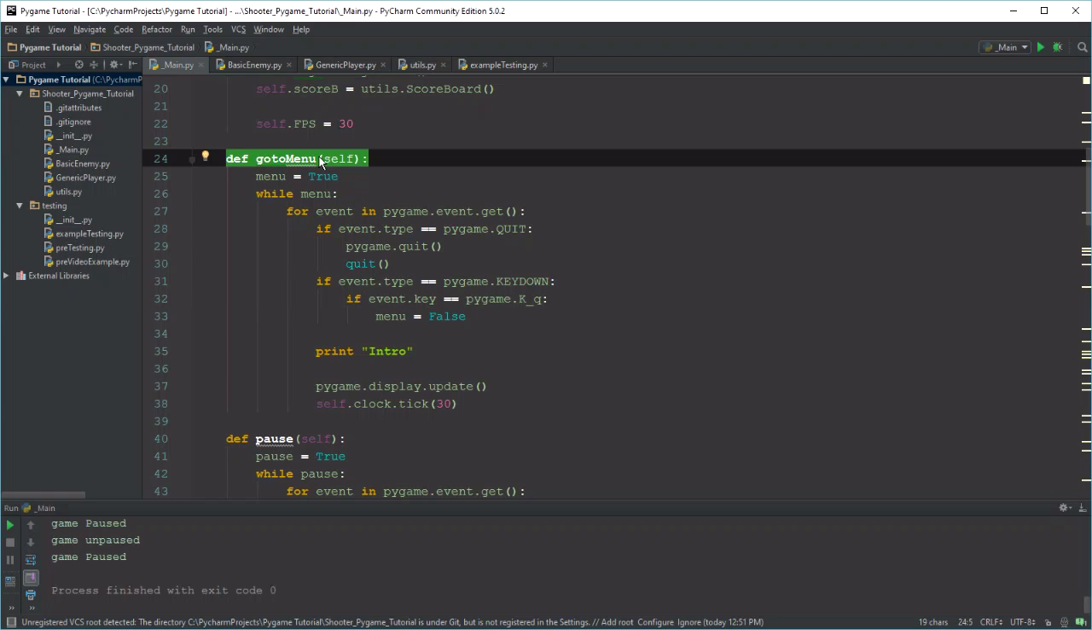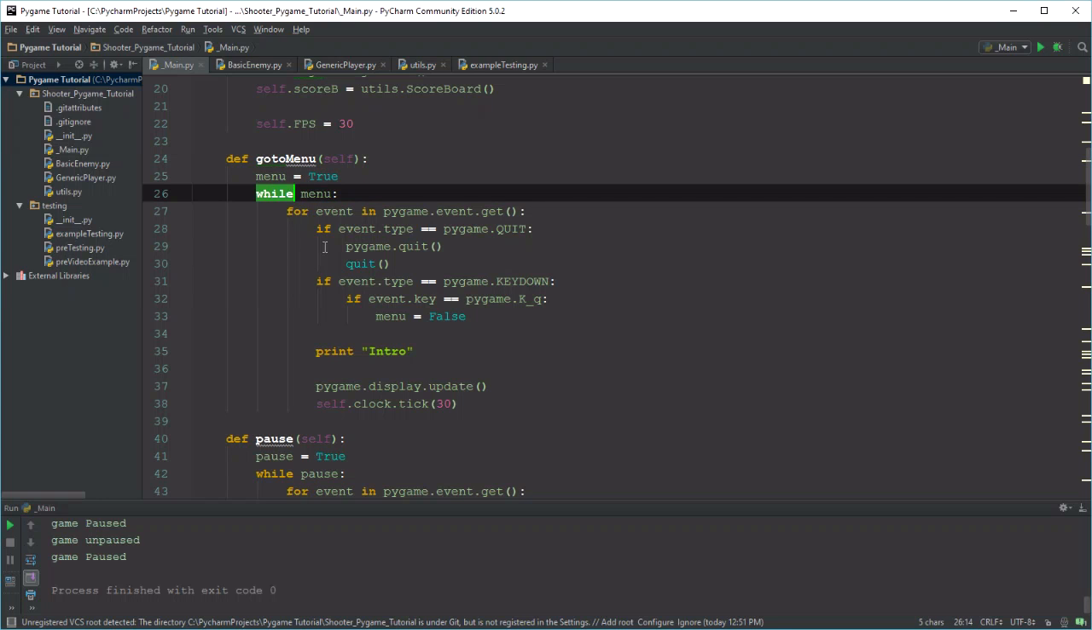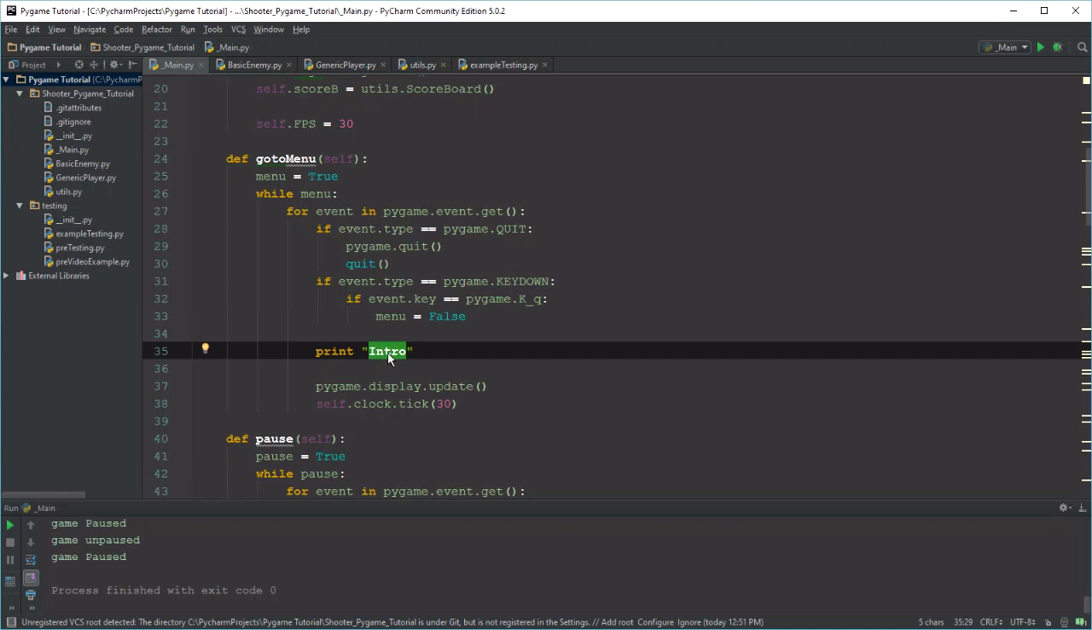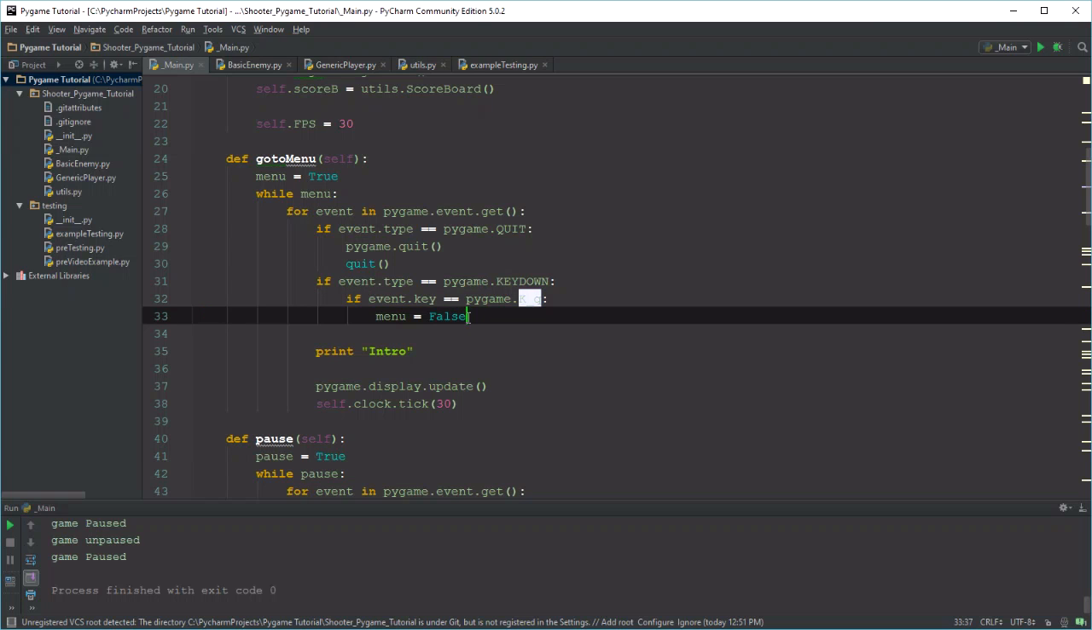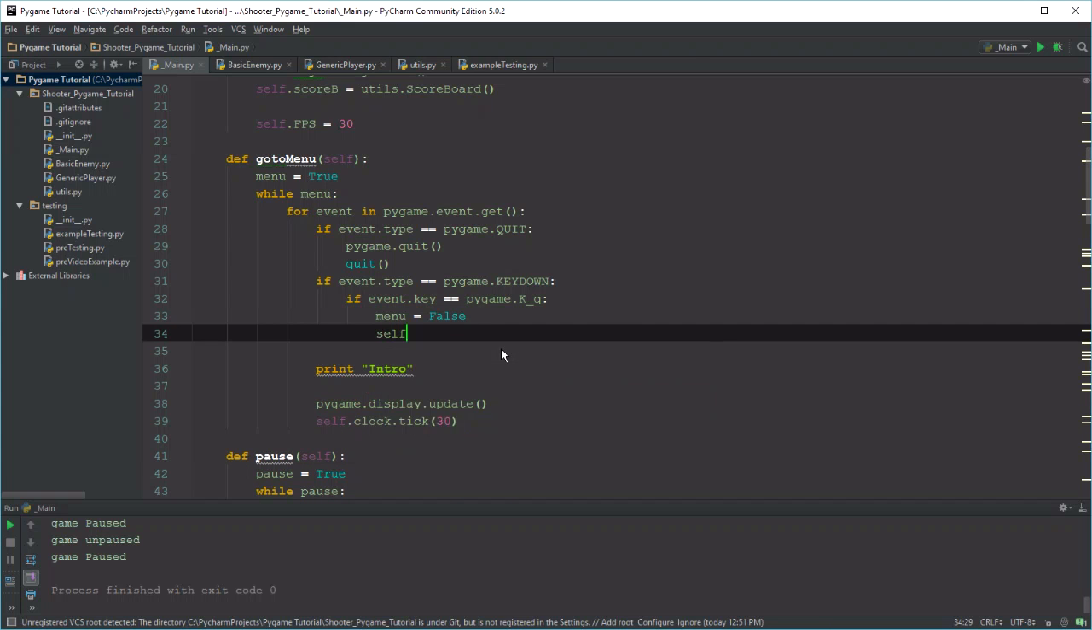And now that we've gone to the menu, this is where we're actually going to start playing the game. Now, the game doesn't actually get played. When we get to the menu, we reach this infinite loop where nothing happens. Or I should say, we just print intro because technically something is going to happen. And we update, tick the clock, and we repeat this until we push Q, in which case the menu gets set to false. Now, at this point, what we could do is once the menu gets set to false, we could say self.playGame because this is where we'd start playing the game.